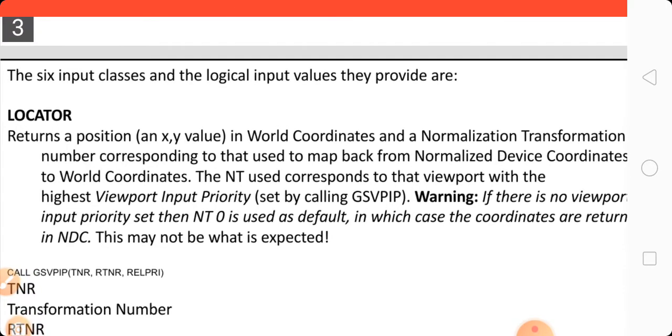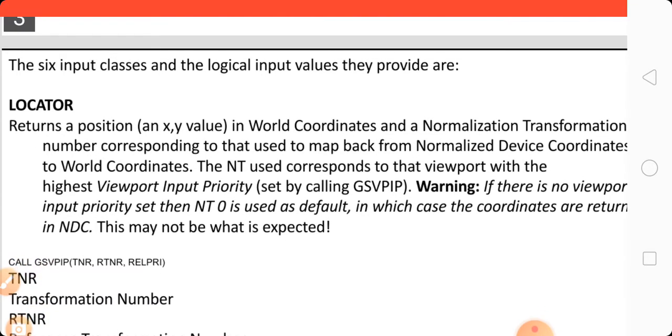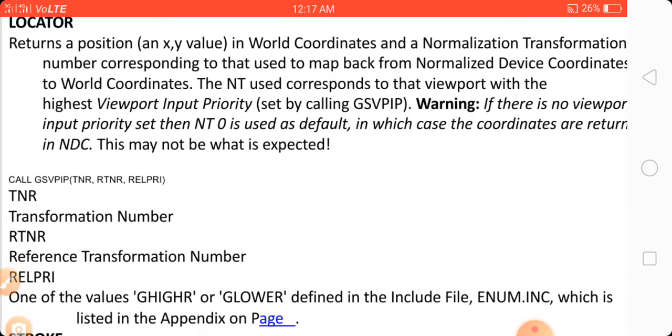So the locator returns the position in world coordinates and the normalization transformation number corresponding to it, used to map back from normalized device coordinates to world coordinates. The NT corresponds to the viewport with the highest viewport input priority set by calling GSVIP. Warning: if there is no viewport in the input priority set, then NT equal to 0 is used as a default, in which case the coordinates are returned in NDC. They may not be what is expected.